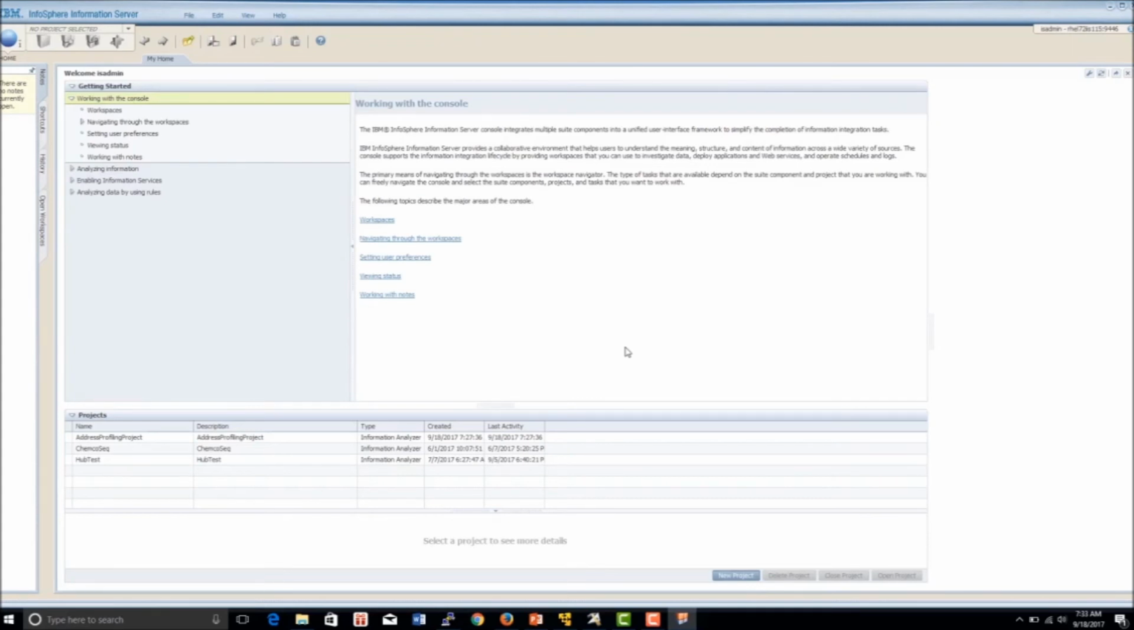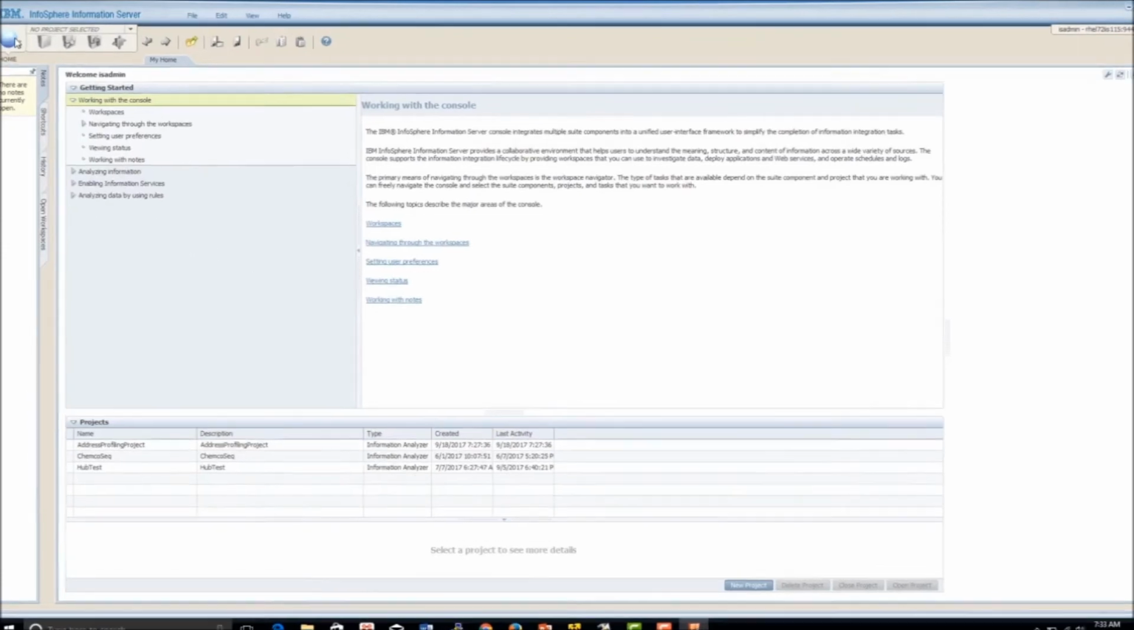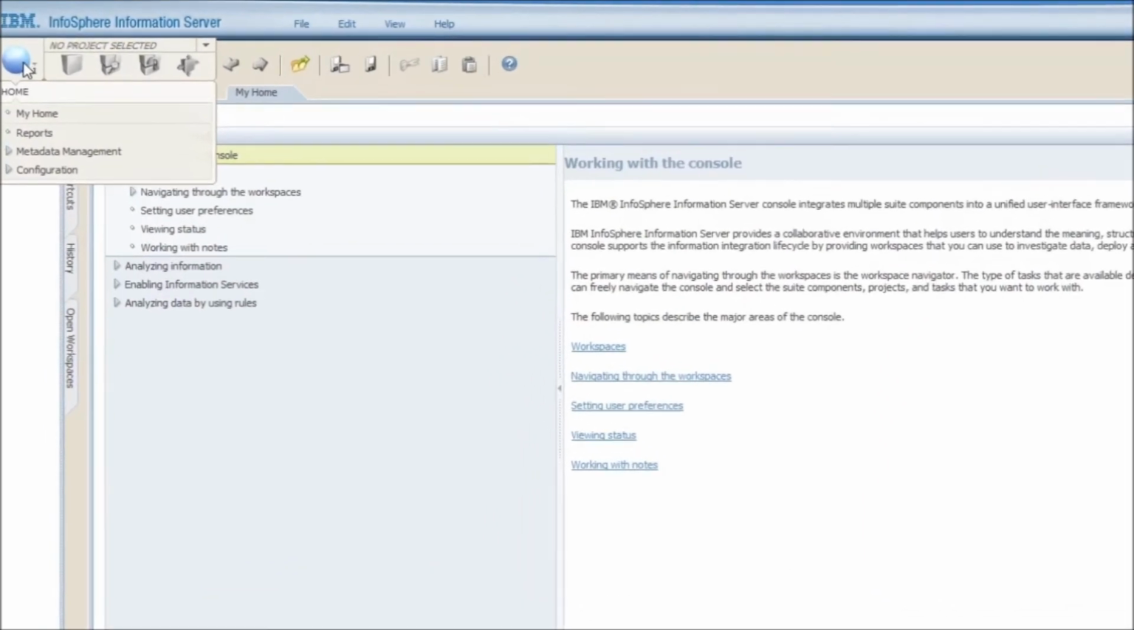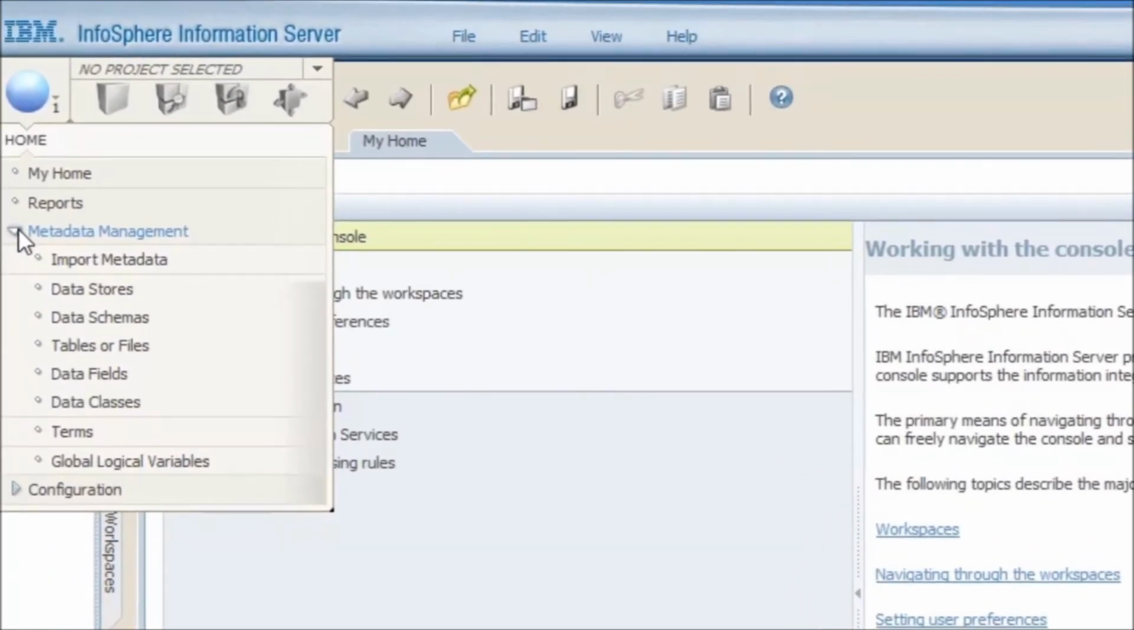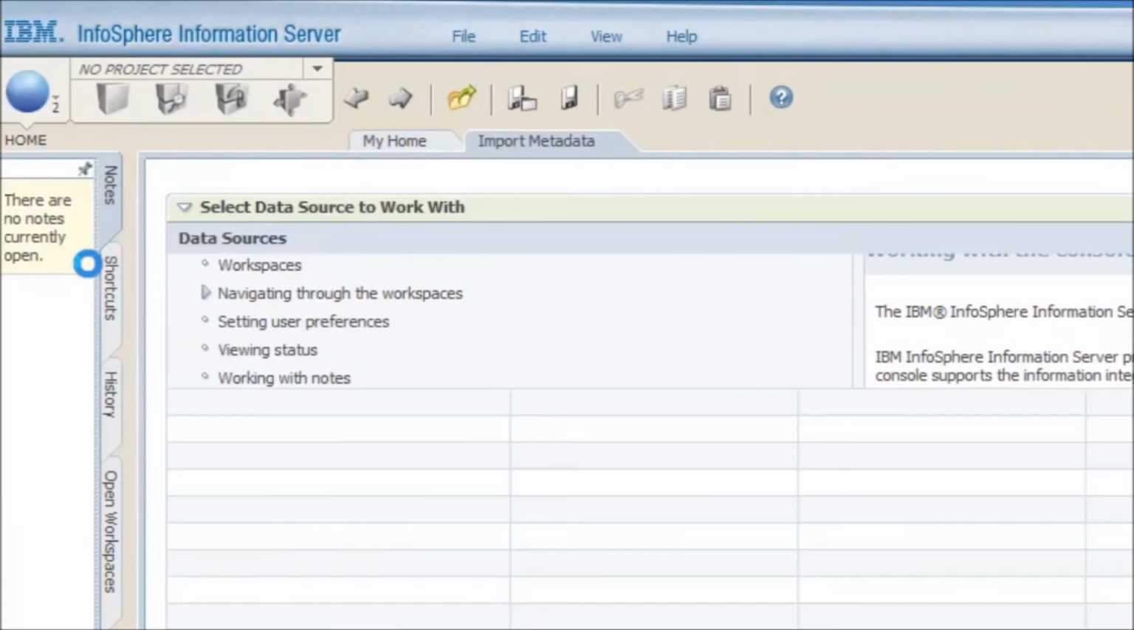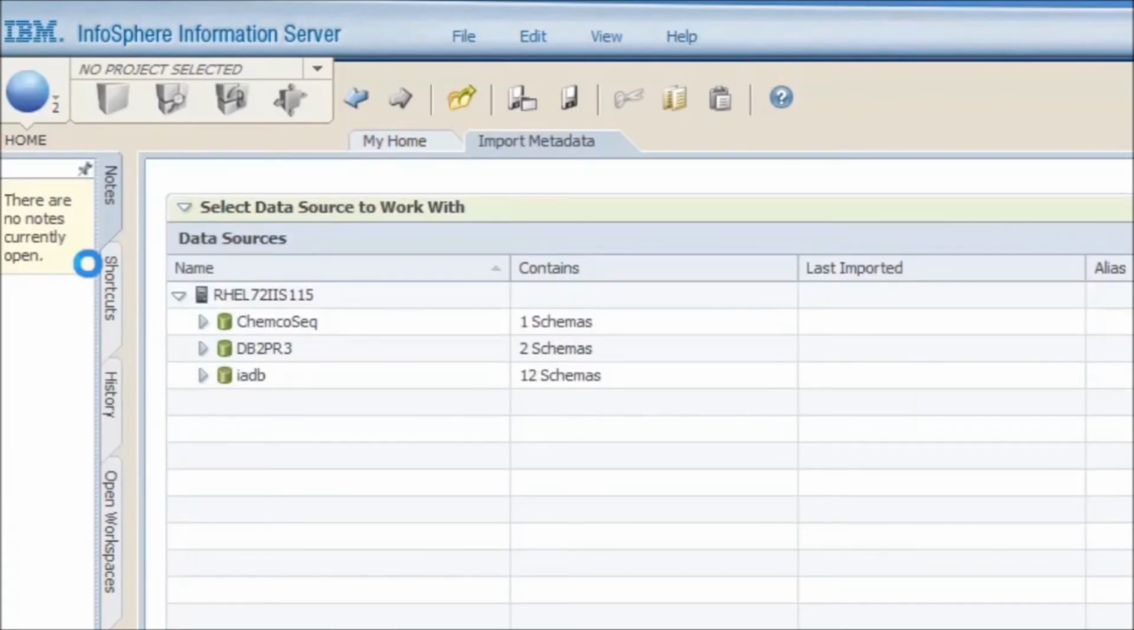Now notice that I have not opened the project yet. So over here it says no project selected. So before I do open the project, I need to go to Home, make sure that I go to Metadata Management, and I go to Import Metadata. So when I go to Import Metadata, I've got all of these data sources which are on this server, which is RHEL7 to IAS115. So the database that I used was DB2 PR3.